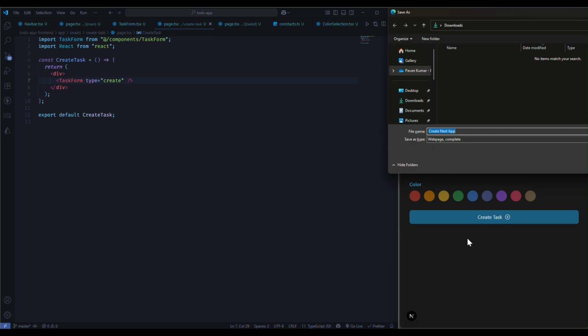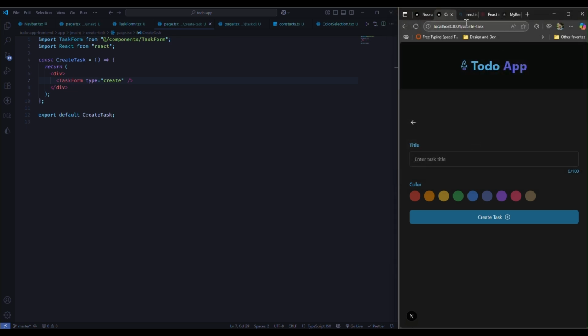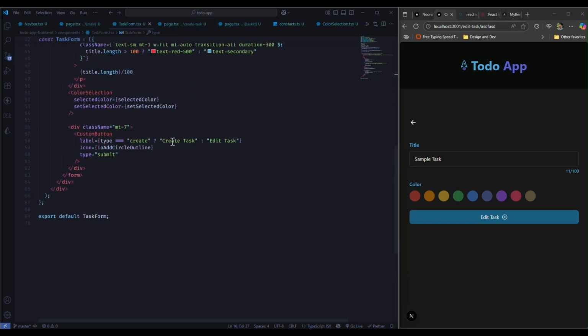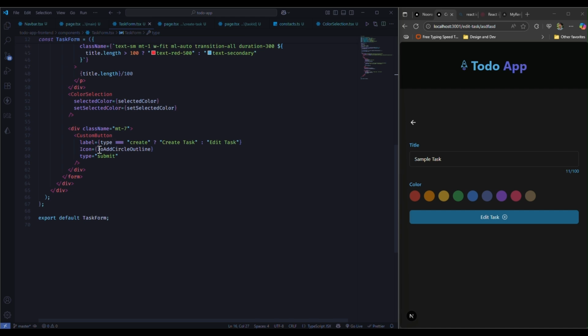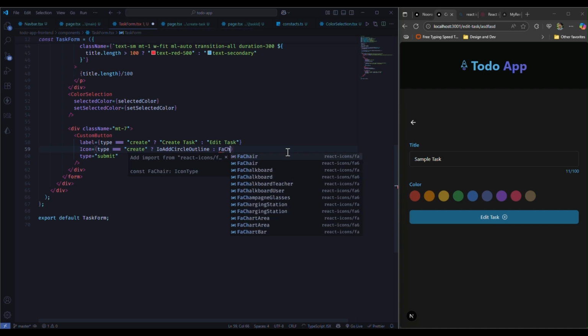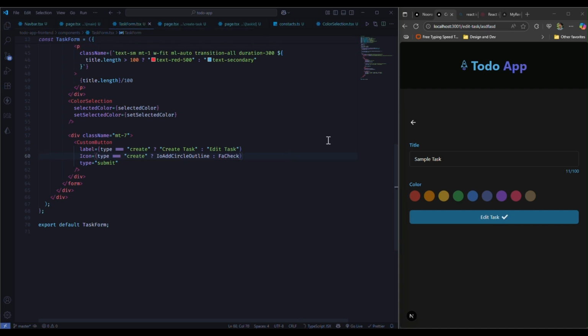And also we need to change one thing: when we go to edit task slash some id, you can see the icon is the same as the create task. So we need to change that. Let's go to our task form, and here at the bottom in the custom button, we need to change this icon based on the type. If type is equal to create, then the icon will be this one. And if it is edit, then the icon will be fa check, this icon. So now you can see we are getting a tick mark here.